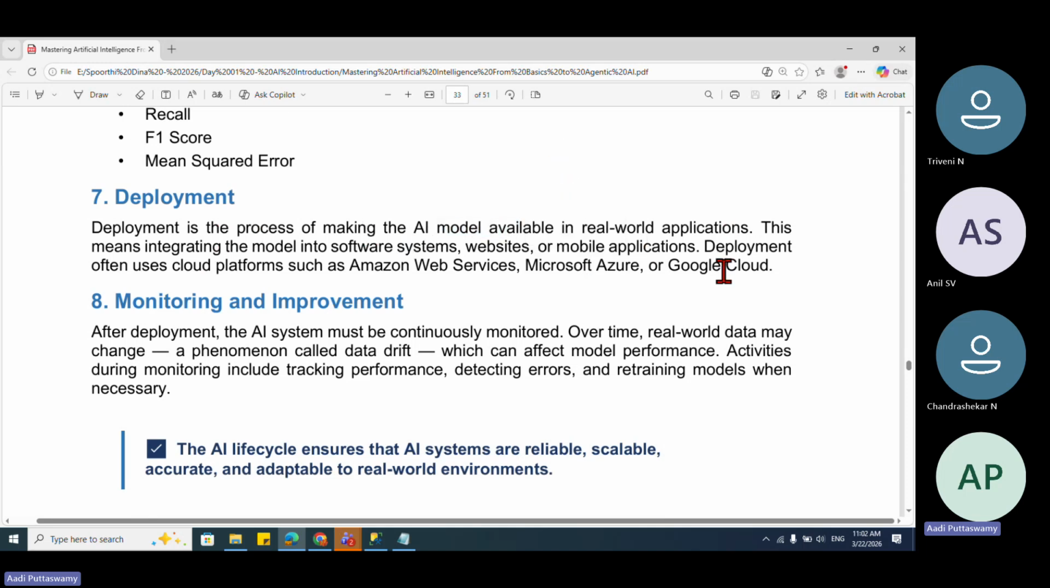That means we are going live so that everyone can use it. This means integrating the model into software systems, websites, or mobile applications. You can see that there are so many AI models out there, and I can start using it. So deployment often uses cloud platforms.